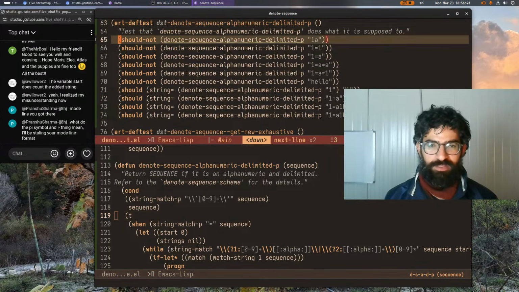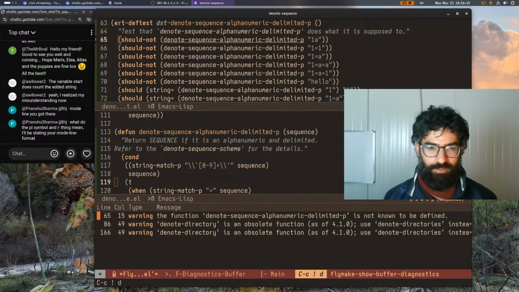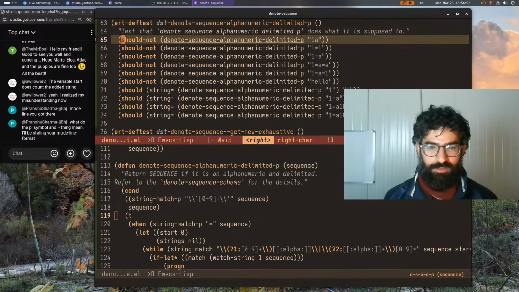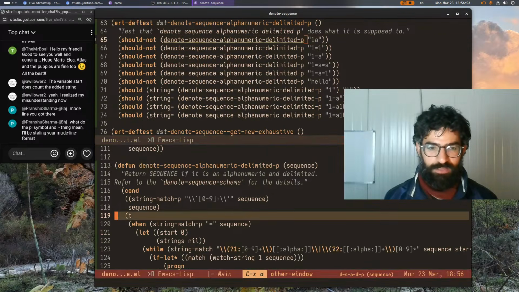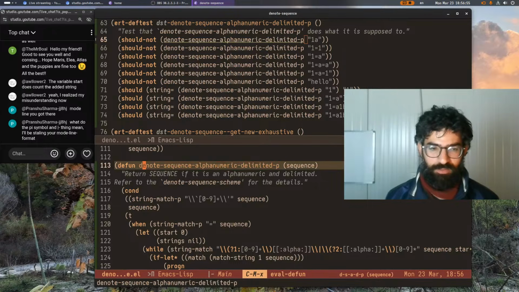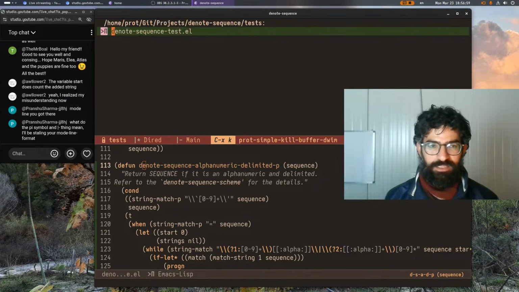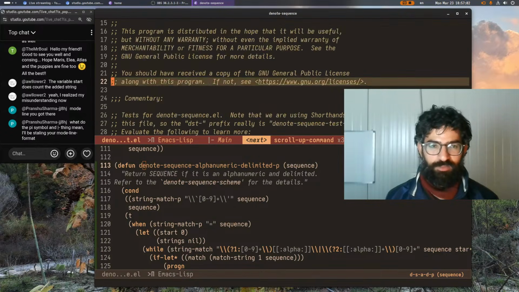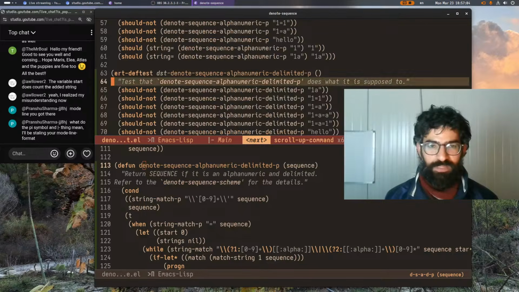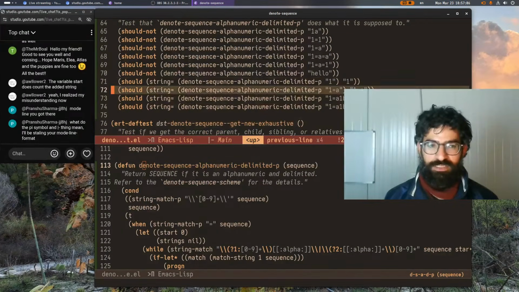What is the error here? What is it saying? This we don't care, is not known to be defined. How? What about this? Oh, come on. It should know. Let's kill this buffer and open it again, and hopefully it makes sense of it. Okay, so now there are no warnings here.